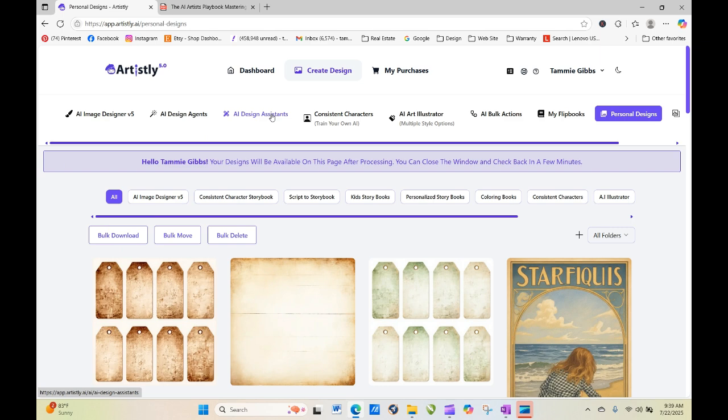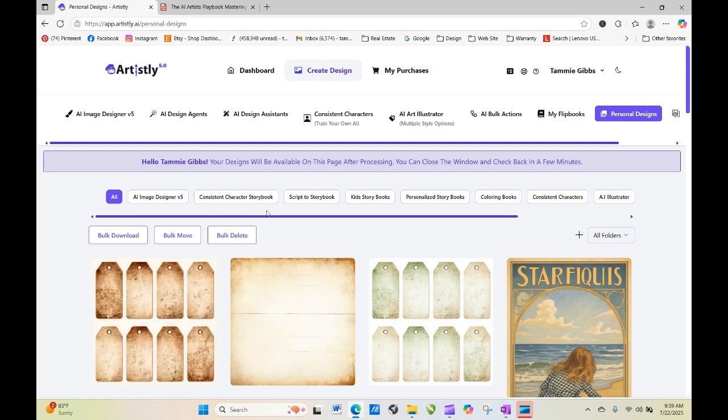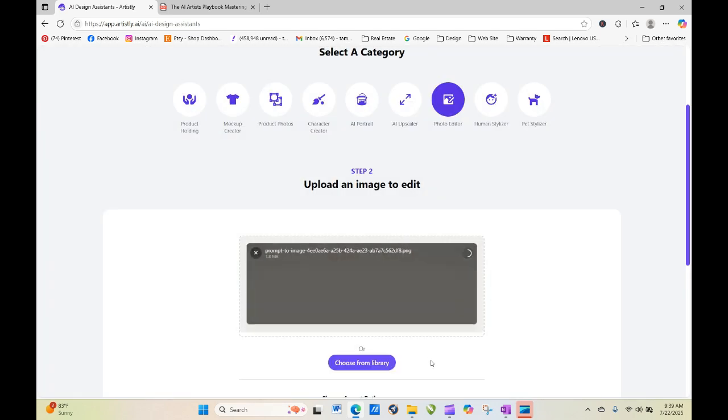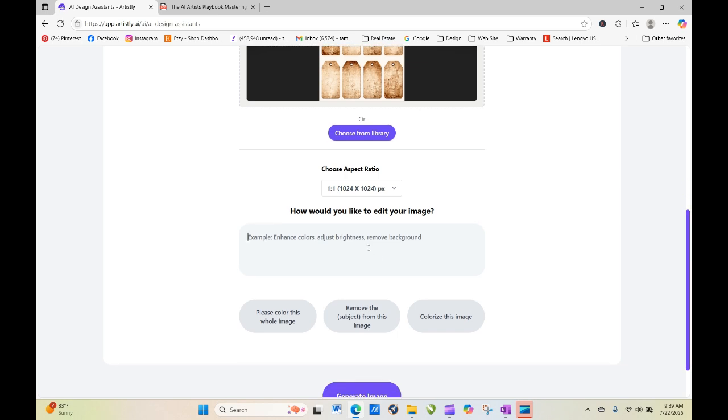Let's see if we can isolate this now. We've got these lovely tags, but let's say we just want one tag. Let's see if we can do that with the photo editor without having to break up these tags manually. So we're going to go into the library. We're going to choose these. And we're going to say remove all of the tags except one.